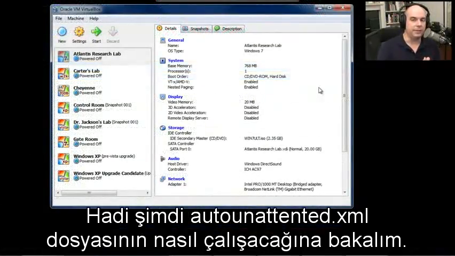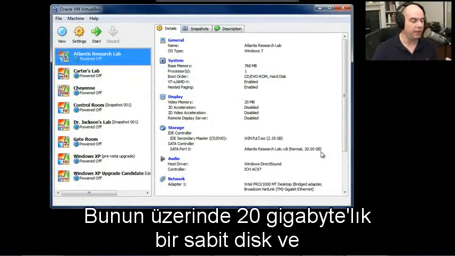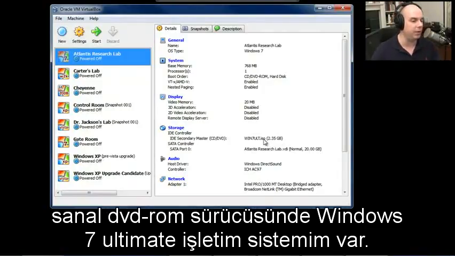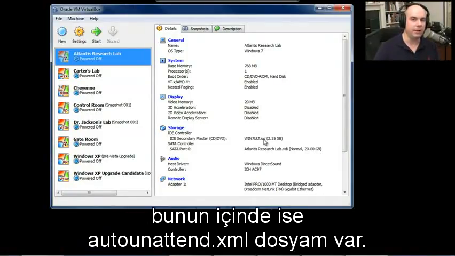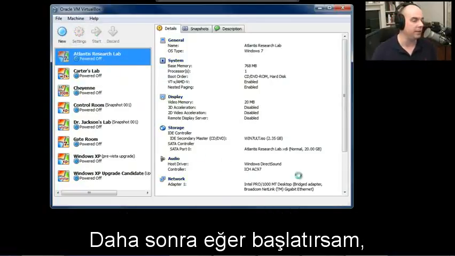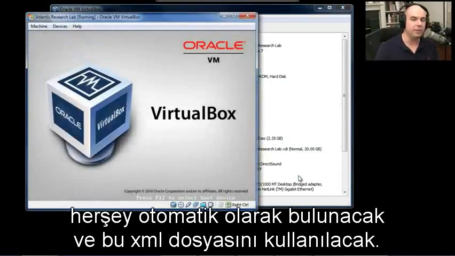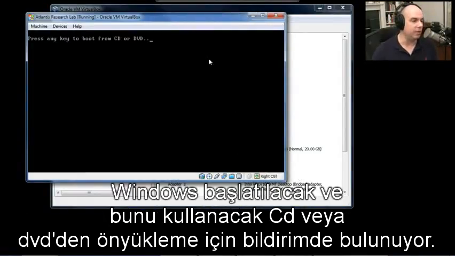Now let's see if our autounattend.xml file is going to work. I've got a machine that I've created, an Atlantis Research Lab machine that has a 20 gig hard drive on it. I've also got my Windows 7 Ultimate in the virtual DVD-ROM drive, and in the USB port, I have a USB memory stick that has the autounattend.xml file on there. This makes it easy. Windows 7 will simply find that XML file wherever it happens to be. So if I start it up, everything should be found automatically. It'll use that XML file, and Windows will start up and use that.